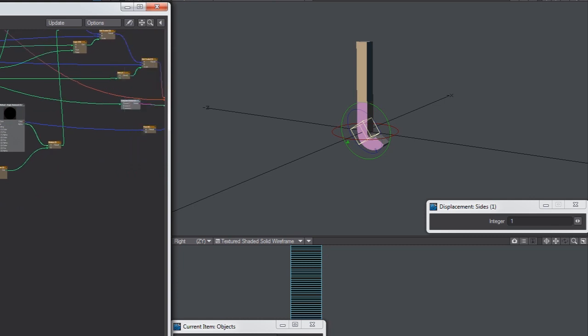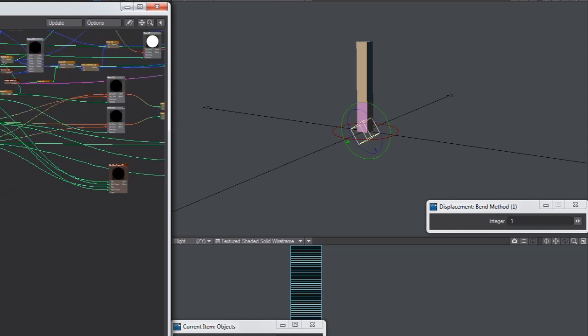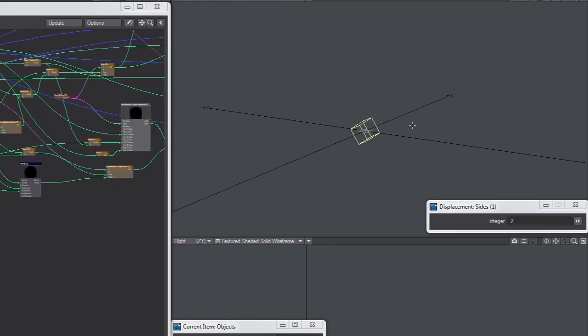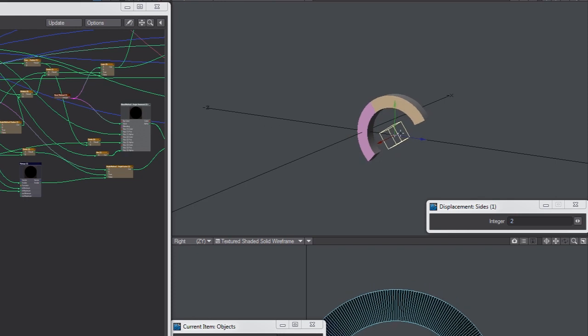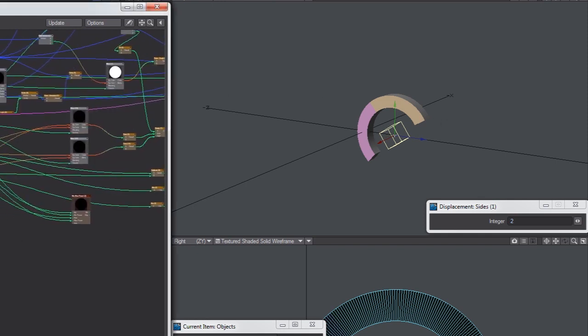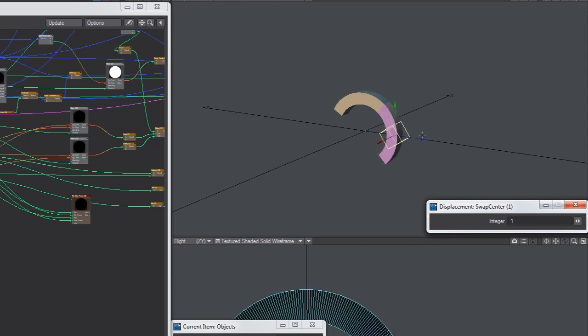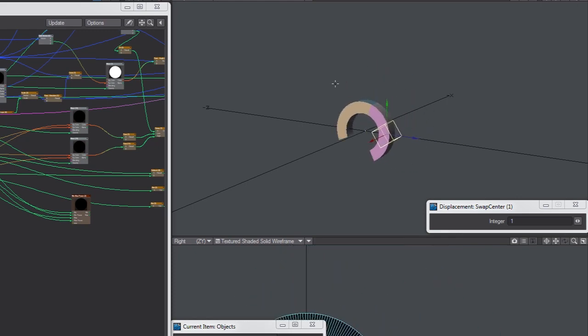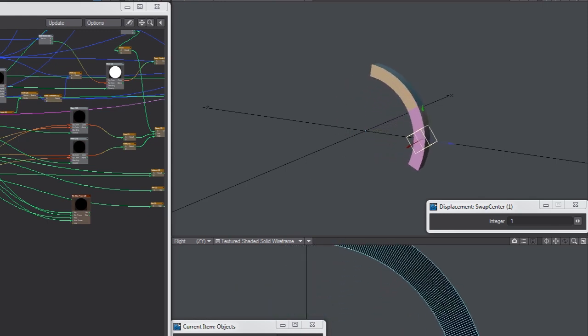I have another option, which is a swap center. Let me put this back to where it was. With that, instead of having the object bending on itself, in this case around the control object, the object kind of sticks on the given radius and bends around the center, the pivot. So it's another way to have basically the same deformation, just a different focus.